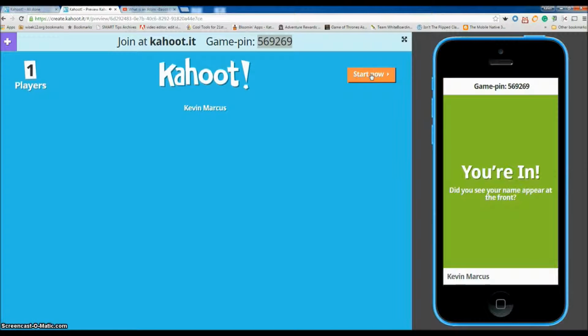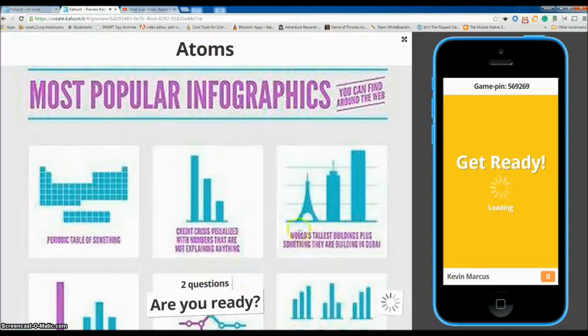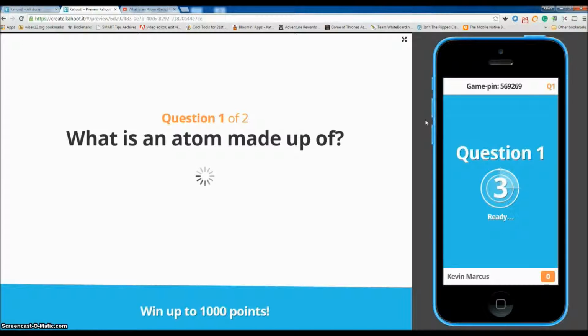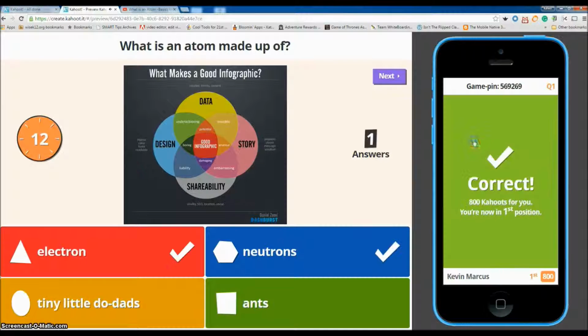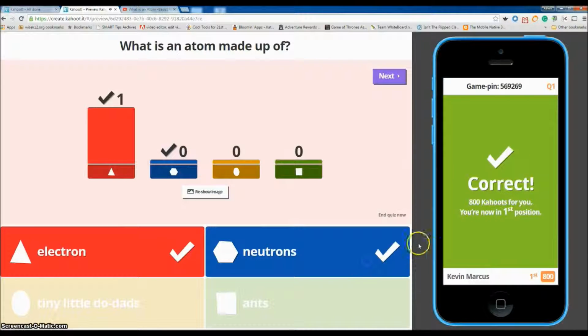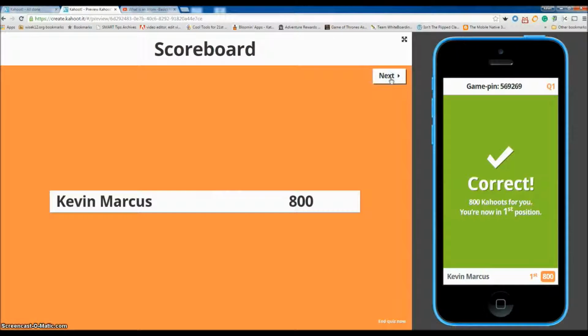All right, let's go ahead and start it. Now remember, everything that shows over here is what the students would see on the board, whether it's a smart board or a smart TV that you're hooked to. Once the test comes up, they're going to see this. What is an atom made of? They put their answers in here. Electrons, neutrons. If they clicked on either one of those, they got it right. It shows a quick graph of how many people selected what. Moving along, next question. It gave points for it.